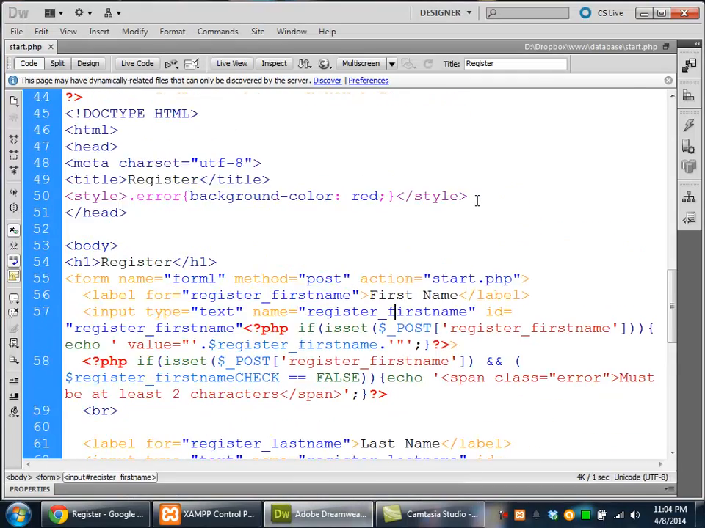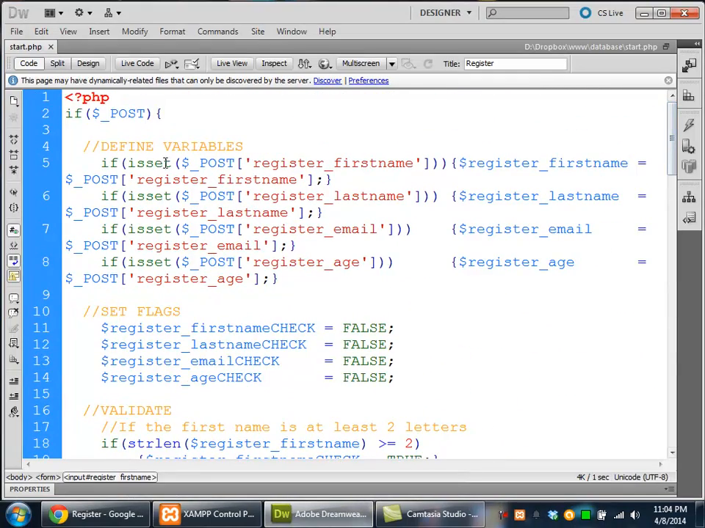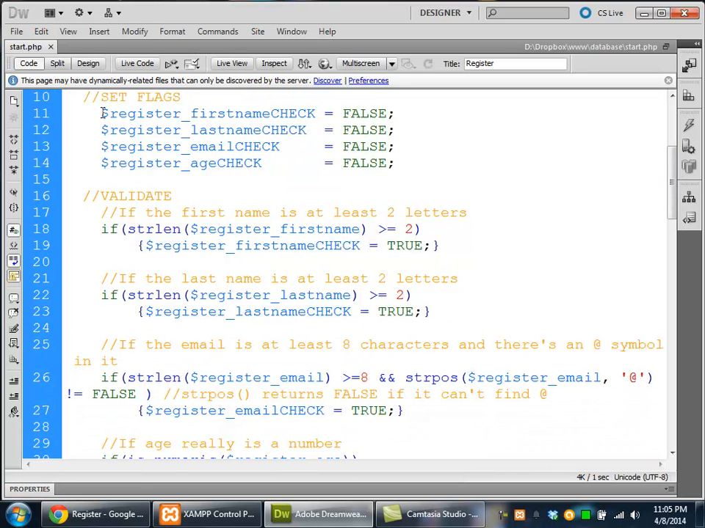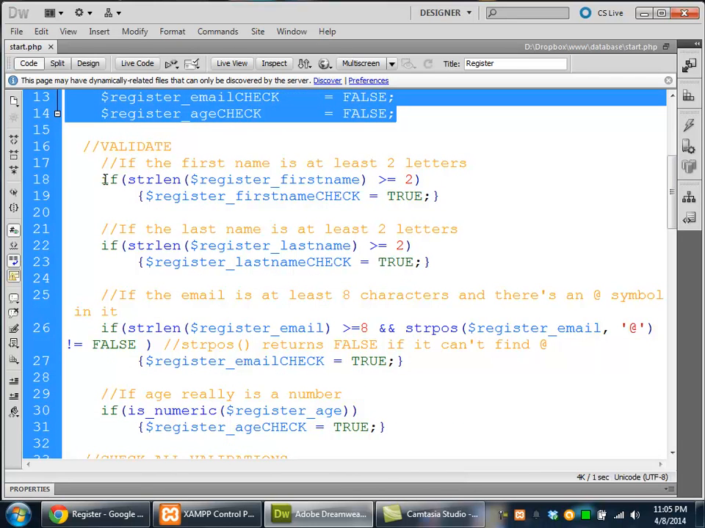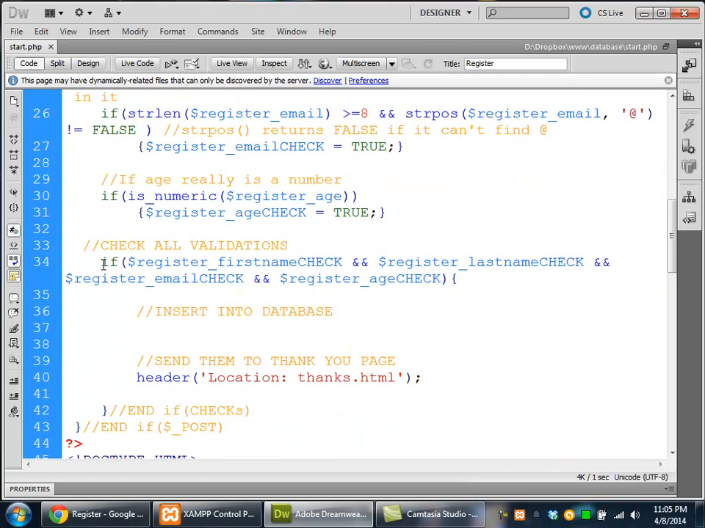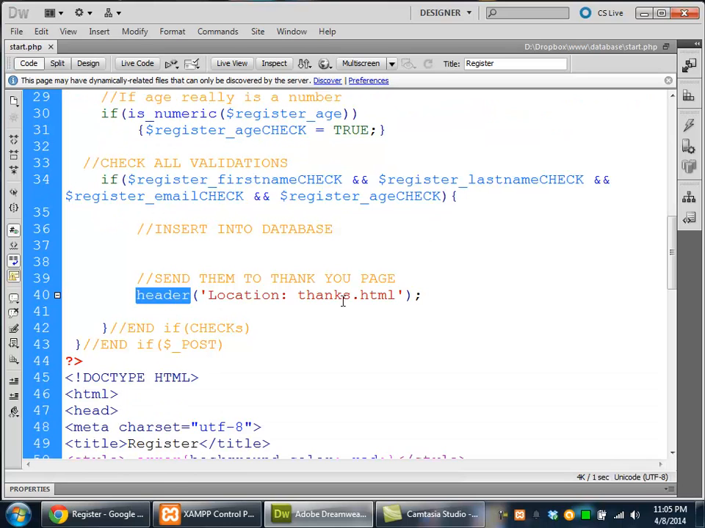Here's what the code looks like in Dreamweaver. I do want to take you on a very quick tour of it. First off, if the post exists, which is if they've hit the submit button, then I'm going to grab everything that they submitted, that the user typed in. I'm going to set a bunch of flags all to false. And if each one of those items that they typed in meets a minimum number of characters, then I'll set each flag to true. And then at the end, if all of the flags are true, then I'm going to send them over to the thanks.html page. And there's one section that I've got right here, insert into database. This is where we're going to create the code that's going to save everything that the user types in and put it in the database.